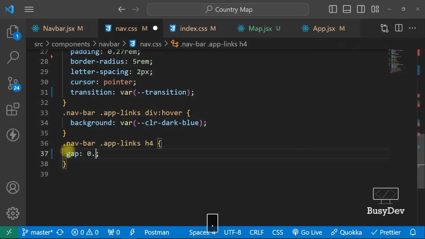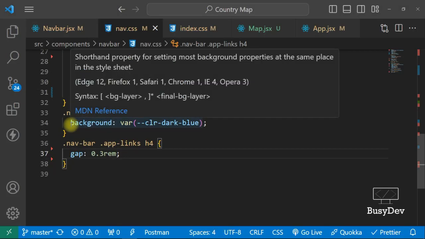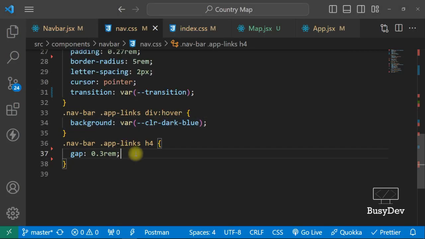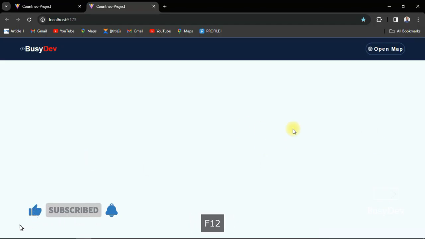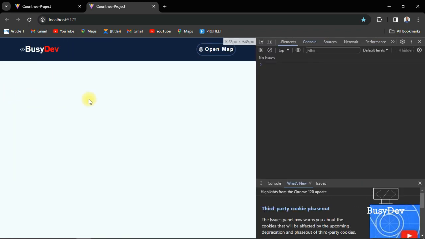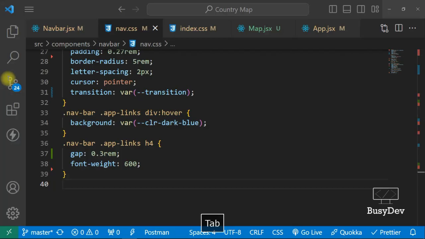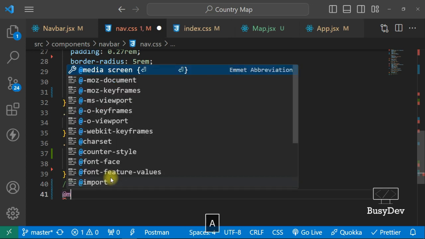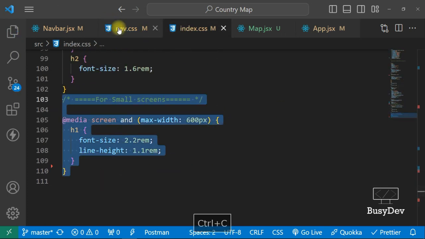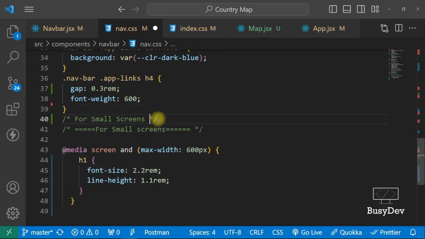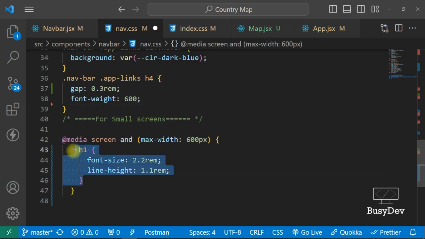I give it a gap of 2.3 rem, and then let me add the font weight of 600, and so it's looking nicer than before, but it's not responsive. I want to do something about the responsiveness of my nav. So let me just type here, for small screens. No, it's in my index already, so I'm just going to copy it and then modify it over here. So for small screens, let me take the H1 out. For small screens, I want to target my navbar.